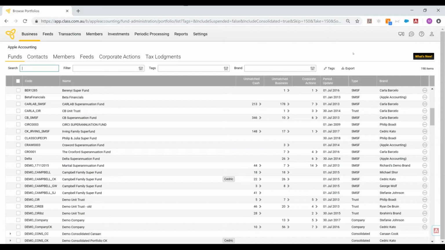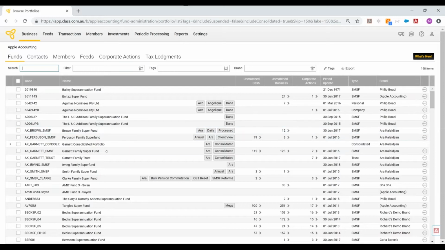Now, when you first log into our software, this screen here is the one that you'll see. We call it the business level. Now, the reason we call it that is because it gives you a snapshot of your overall business. You'll have a list of all the super funds that you're looking after in the one consolidated view. You can create tags here to group different funds together, and it'll also show you how much processing has been done and is still to be done for any particular fund.